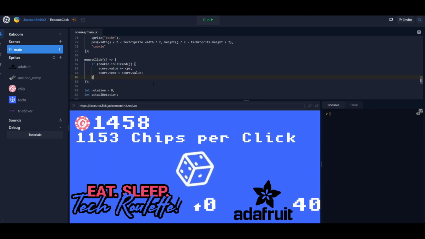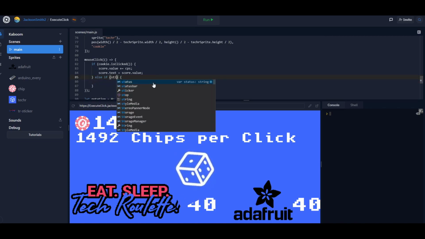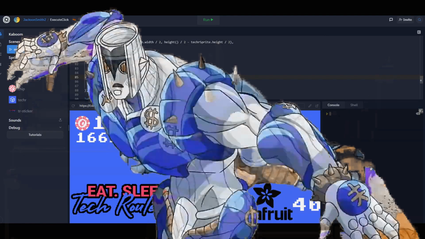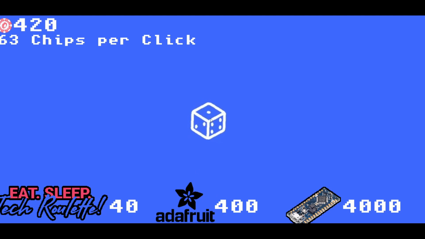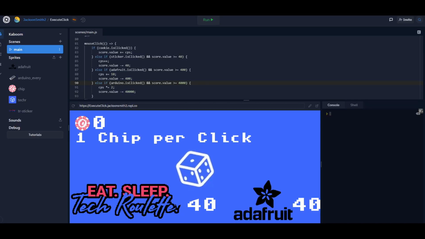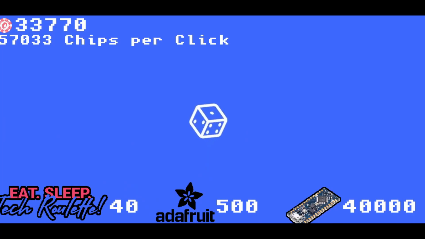We have the cookies clicked. Else if. Now we're going to do sticker.is clicked. So it doesn't work. So I think I might have put the wrong value here. I put 40,000. But this seems pretty unbalanced so far. Also, there's no difference between buying 10 of these and buying 1 of this. So I've got to add some incentive. So I'll make this equal to like 15. So the game feels a lot better.